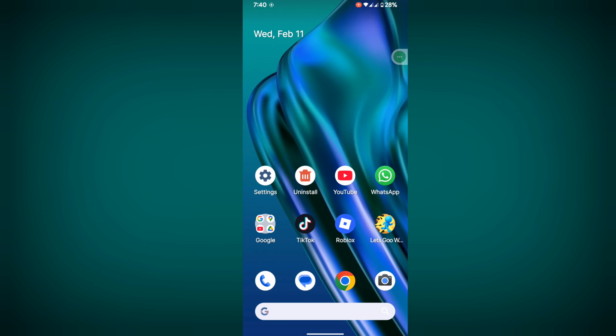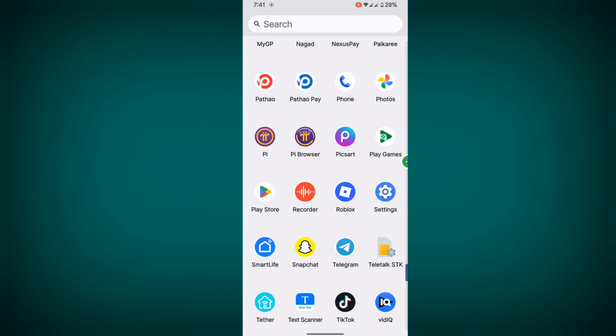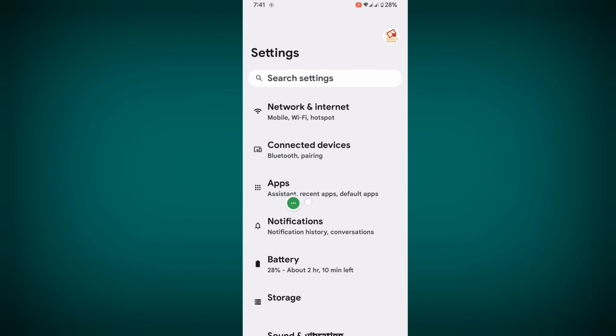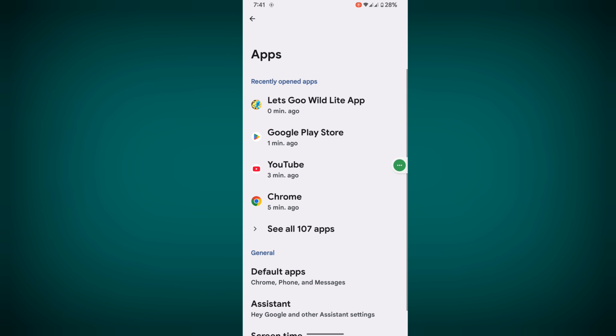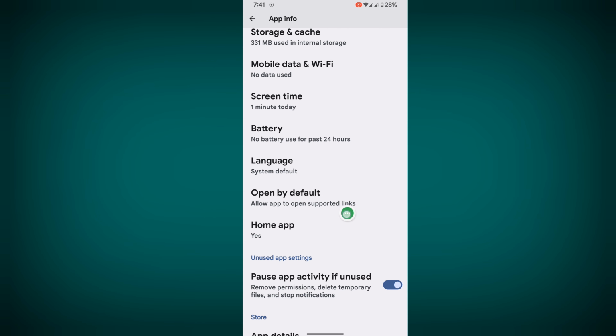In this video, I show you how to uninstall, delete or remove Let's Go Wild Lite app. For doing this, go to settings, then click on apps. Now click on Let's Go Wild Lite app. You can see that here no uninstall option. Scroll down. Now click on Home app.